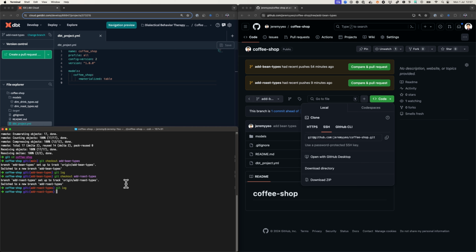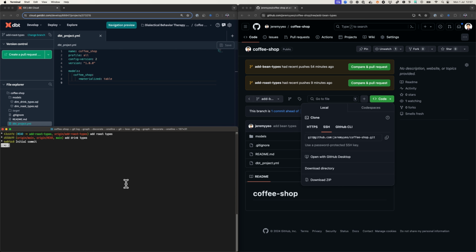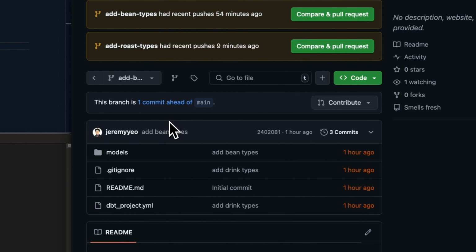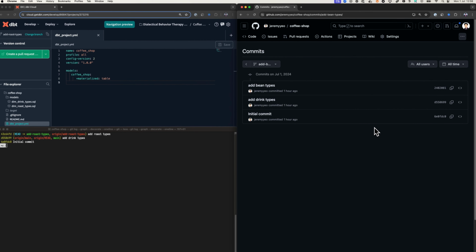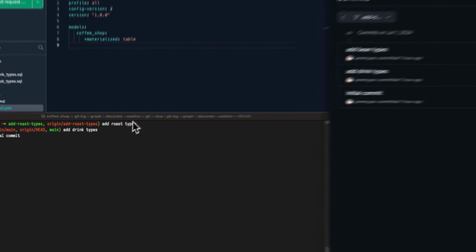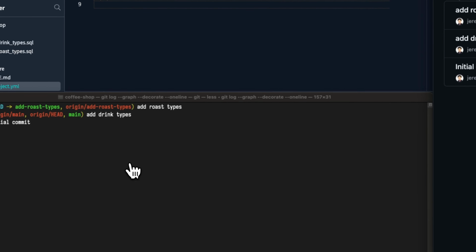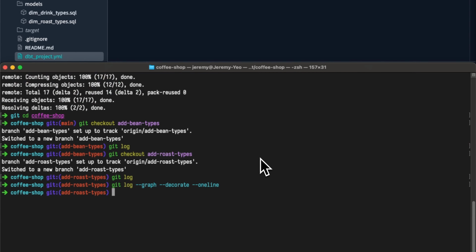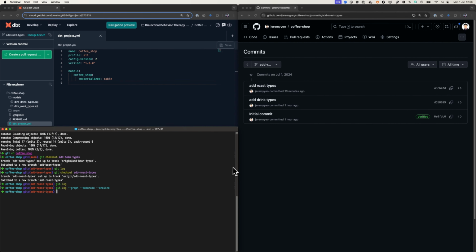Now we can do a git log on these. So this will show that there was the initial commit, drink types, roast types, which is identical to this: drink types, roast types. There you go. Yep. So what we can do now is rebase to bring the changes of the bean types branch into the roast types.